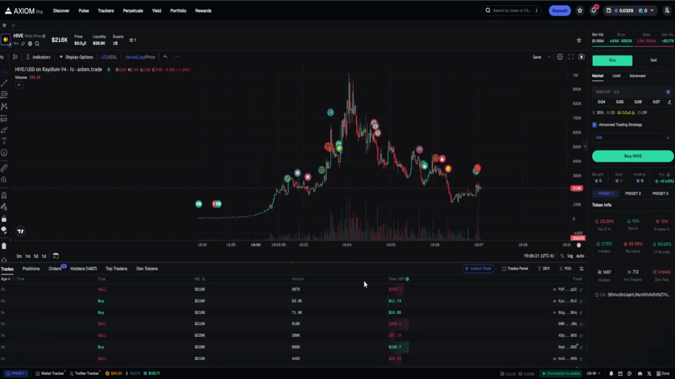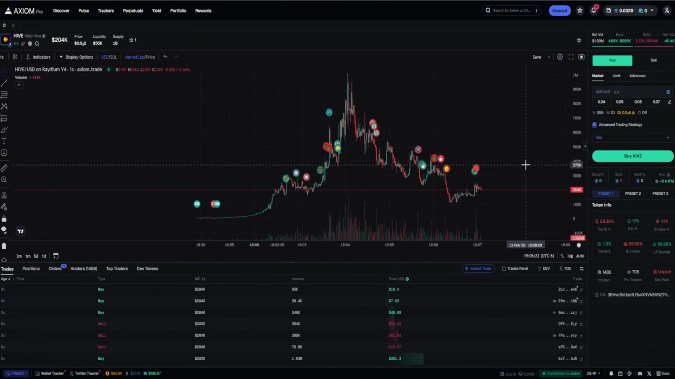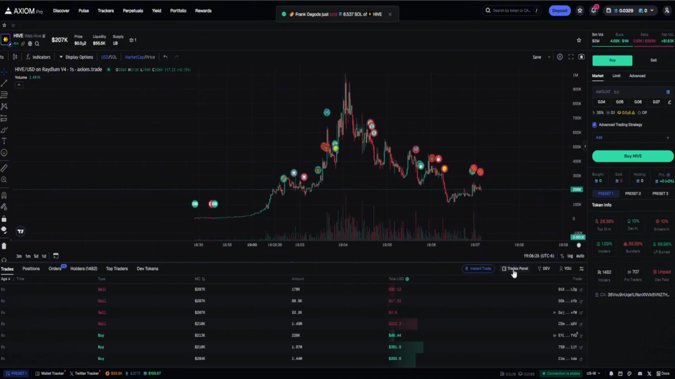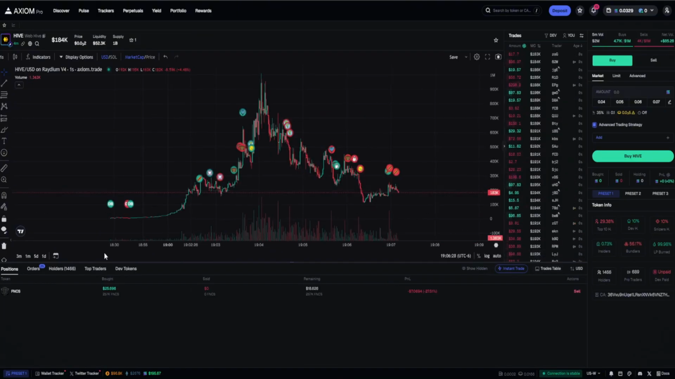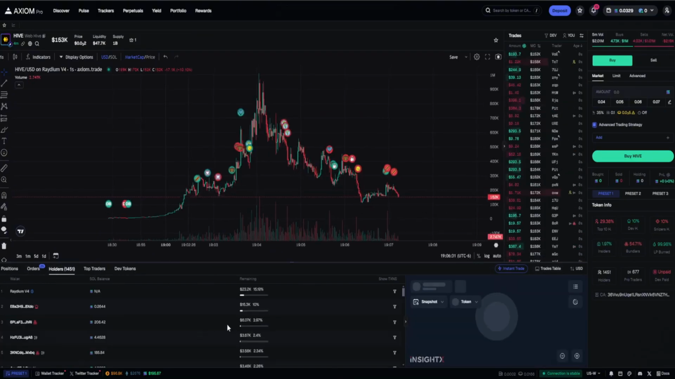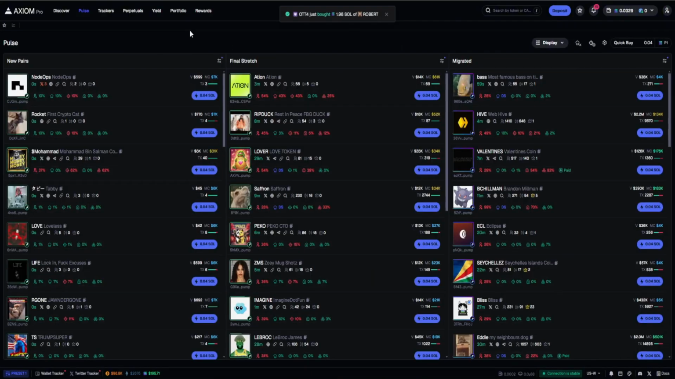Now, just one more thing. A lot of people prefer to have their trades more small and minimal. So you can click the trade panel right here and then it'll put it on the side. And then at the bottom, you can have the holders while also being able to see the trades. I think I've covered everything.